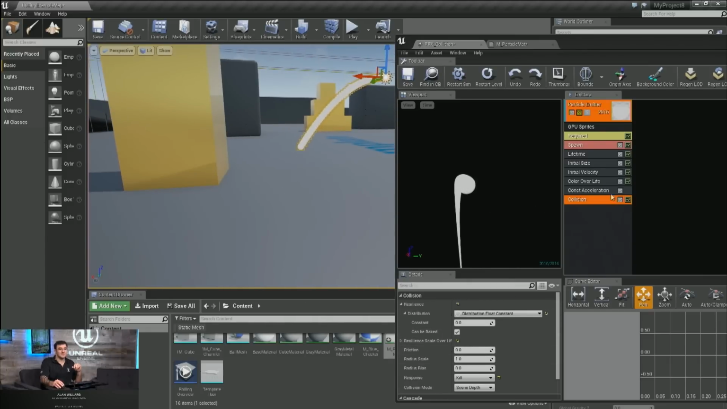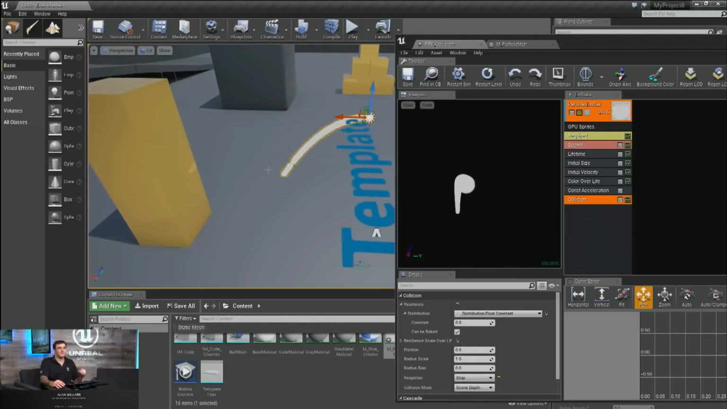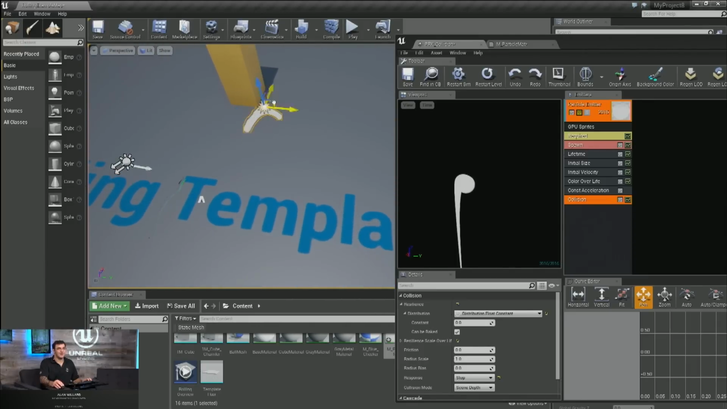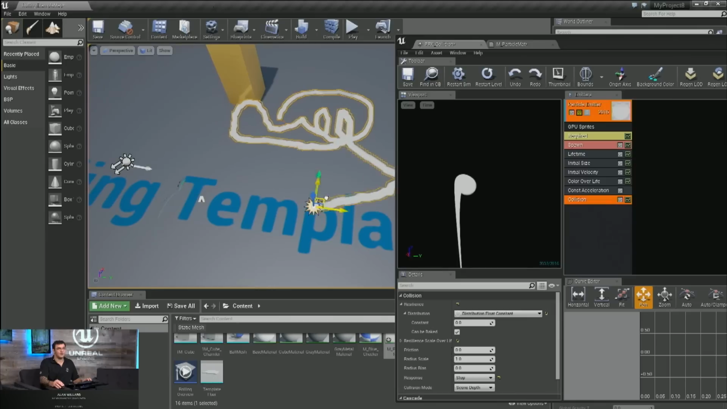Or you can set it to stop. And this can be kind of fun if you're doing something where you want to paint with your particles. So I've set up my particle system to stop on collision, and I can now draw on the ground.